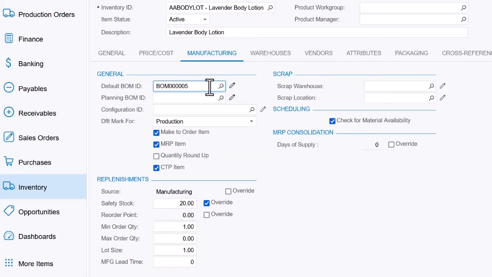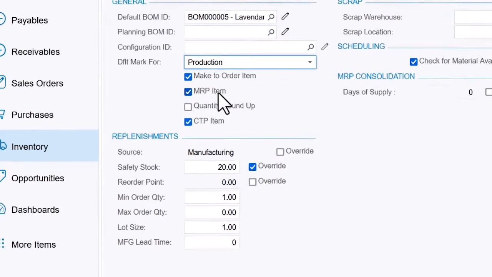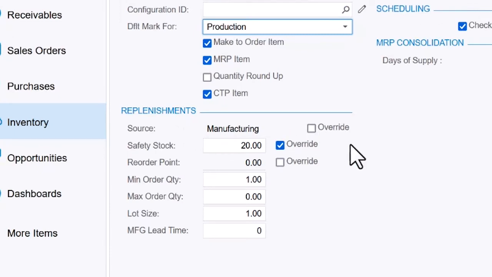We'll drill into this bill of materials in just a moment. We can also set some MRP categories, such as default mark for production or purchase. We can set whether this item is make to order or make to stock. We also can set whether to include this item in our MRP generation. Underneath the replenishment section, we also can set things like safety stock, minimum and maximum order quantity, as well as a manufacturing lead time to help us make decisions about what to produce and what to order.